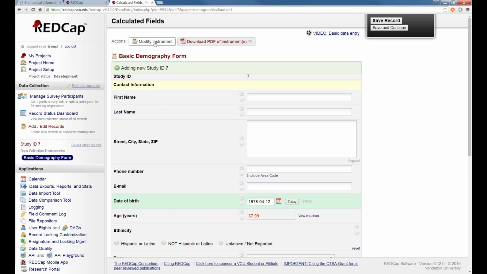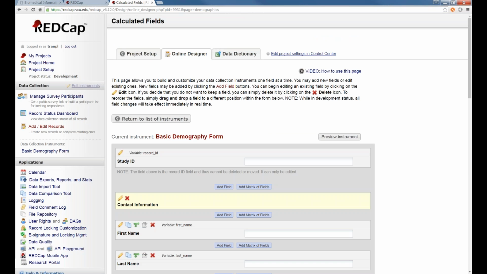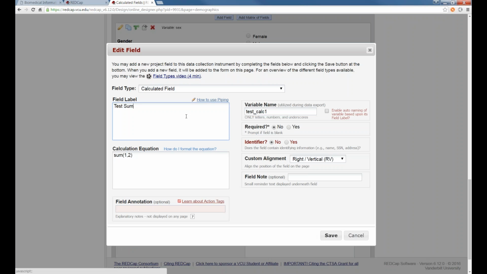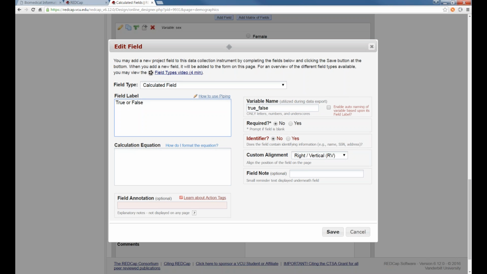All right, so I'm going to go ahead and modify the instrument. This is a shortcut for modifying the instrument here. You don't have to go into project setup and online designer, all that. So let's go down to the test sum again, and we're going to make it more appropriate. We're going to name it, let's just do true or false. What I'm trying to do is set it up in a way that I can branch off of it. Let's just say we want to branch off of this value if it's true or false. We can define true or false by a 1 or 0, or 1 or 100, whatever it is for true. Let's just make it 100. And then false is 0 or not a number.